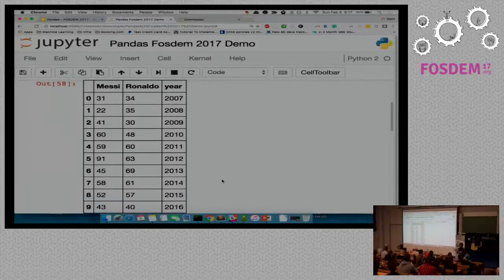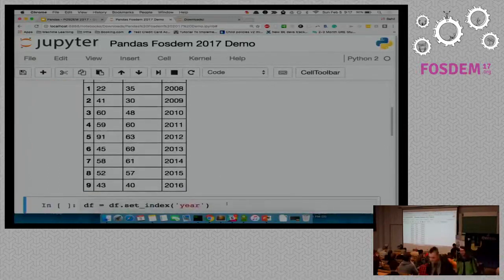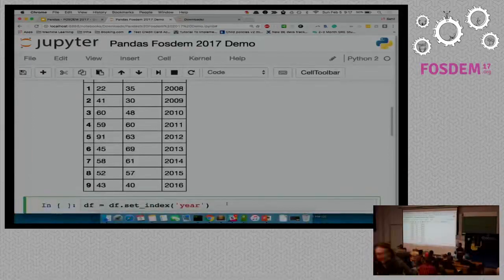what it looks like, you may find it familiar now because that's how it looked in my slides as well. It has one row for each year, and it shows the number of goals scored by Messi and Ronaldo for that one year. Let's see what we can do.